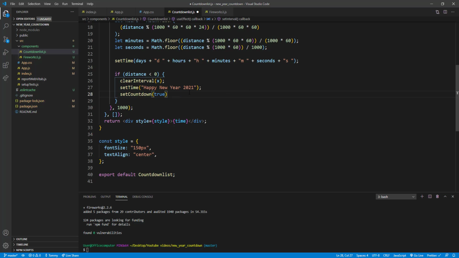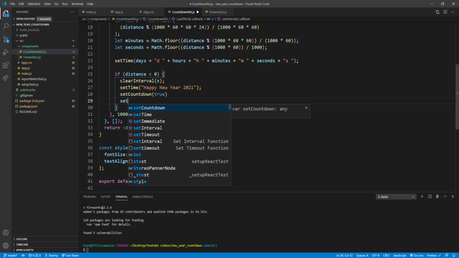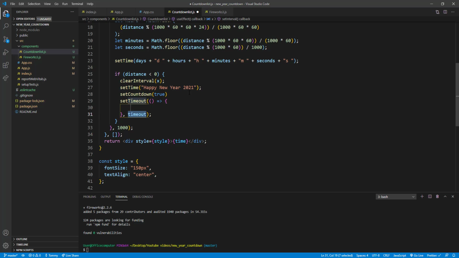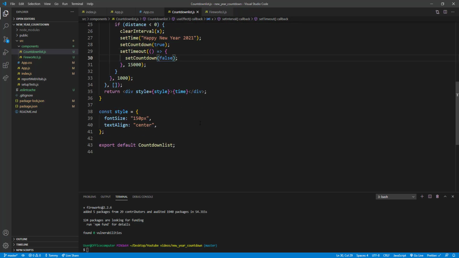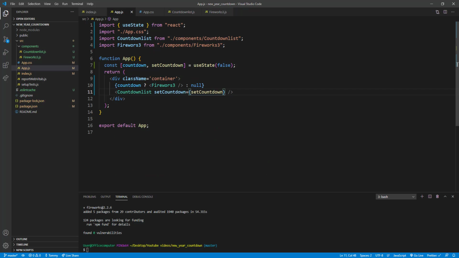Okay, and then we're going to set a timeout to set it back to false to turn off the fireworks in 15 seconds. So we're just going to do a setTimeout, and we're going to say 15 seconds, and then we simply set it back to false. So I'm just going to copy that in. I'm going to say false, save that. Okay, so just double check everything here and we'll test it out. I think all is good.